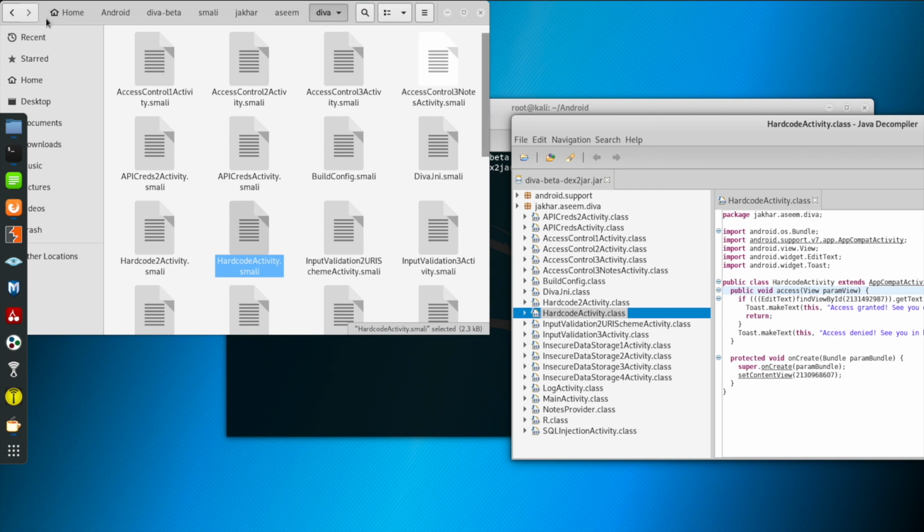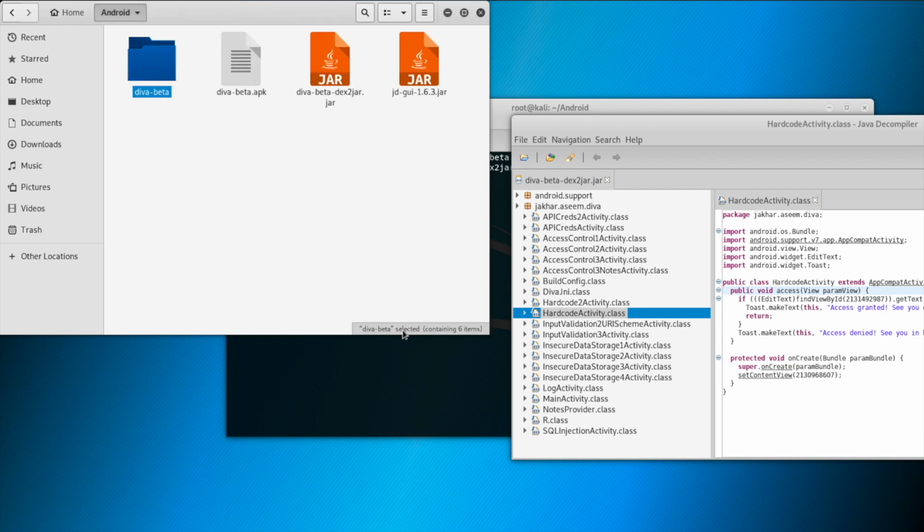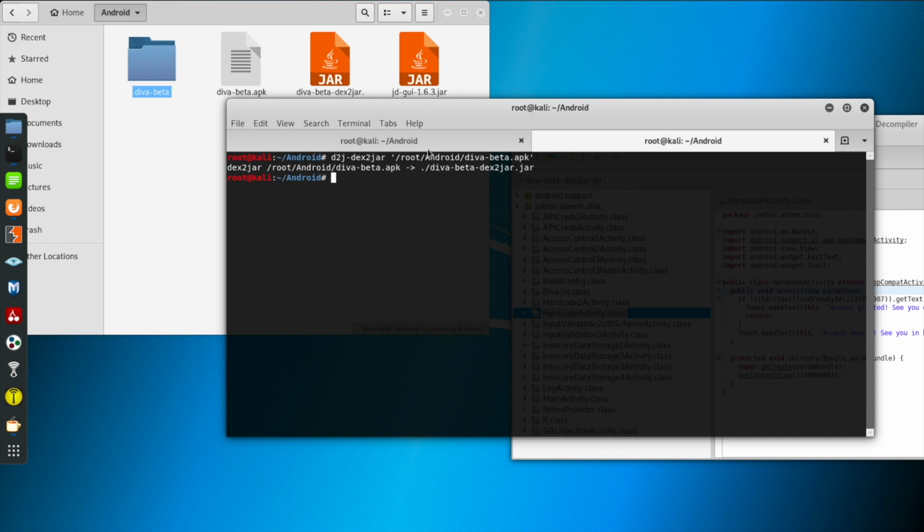After saving this, let's go back to the original folder where we decompiled our application, in this case the Android folder. This is the folder from which we are going to rebuild the APK. For this we are going to use APKTool again. The command is apktool space b and the name of the folder.